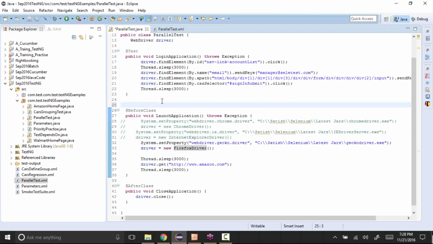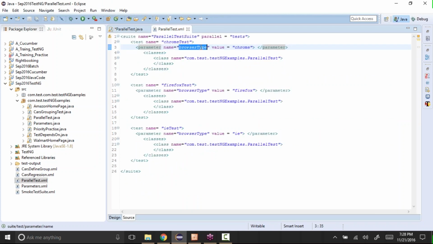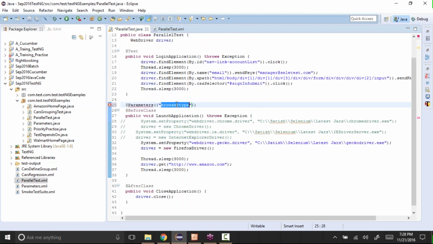All we need to do is provide the annotation. So @Parameters, let's try with this. Open and close the bracket, and in quotes give browser type. Let's see if the name of that variable is the same, with uppercase T, which is browser type. Let's save this. So it's giving some error. Let's see what it is.